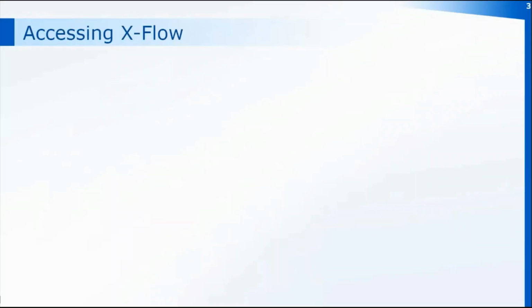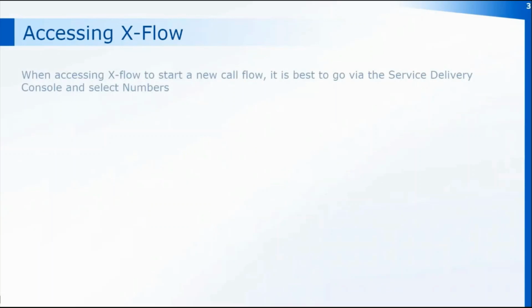So looking at accessing Xflow, first of all, Xflow is our call flow system that will enable you to see a graphical representation of the call flow that you have on your telephone numbers that come into the practice. When you're accessing Xflow, to start a new call flow on a new number, it's best to go via the service delivery console and then select numbers.